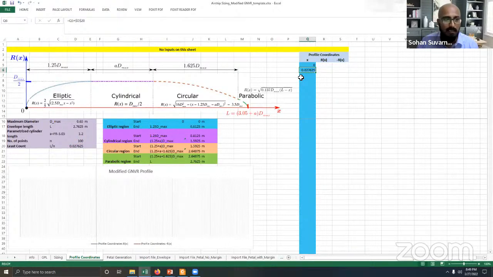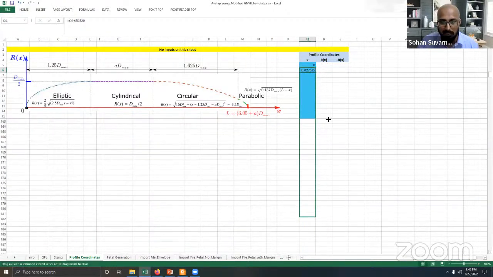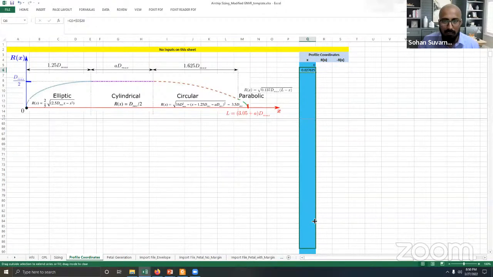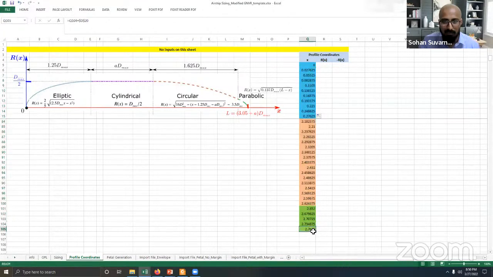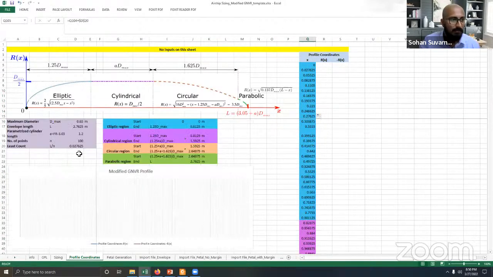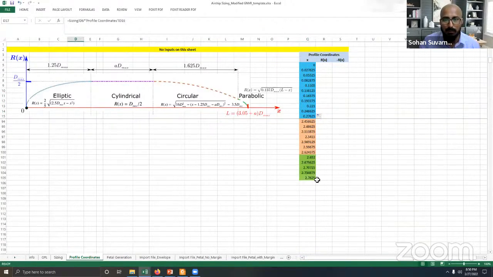Okay. So as I said, the first point is 0. The next point is 0.27625 away from the previous one. And I just drag down until I have these 100 points. That's the reason why I have this color formatted. So this is where we have put it. 2.727625 is the total length of the airship, and we have used 100 points for this.